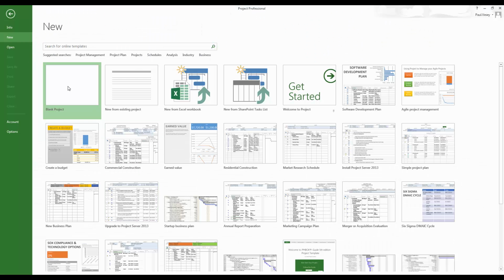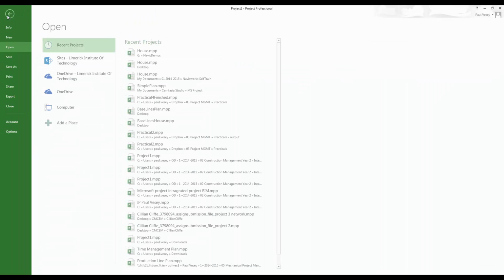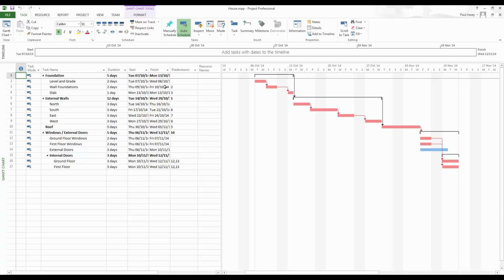So if we go back in, we need to reopen it after it's been opened in Navisworks. For some reason MS Project is shutting it down, so I assume that's intentional.